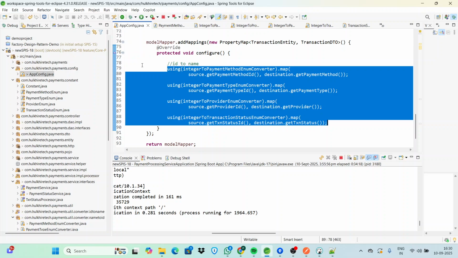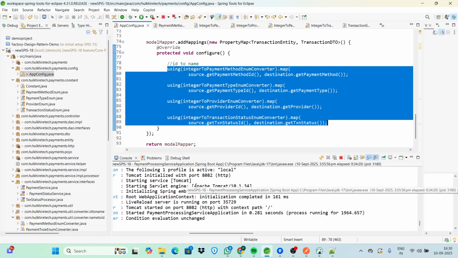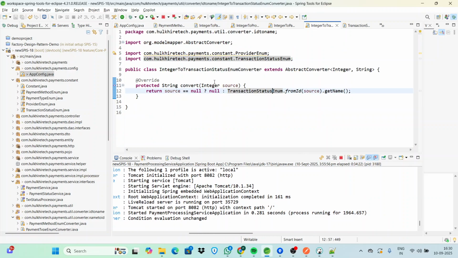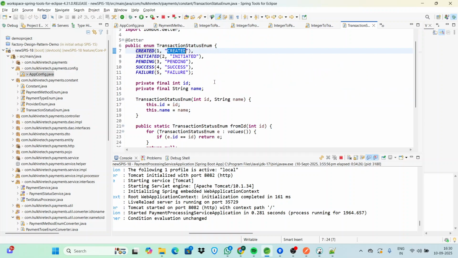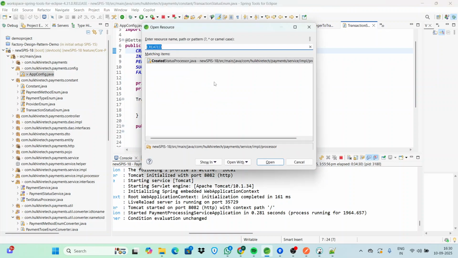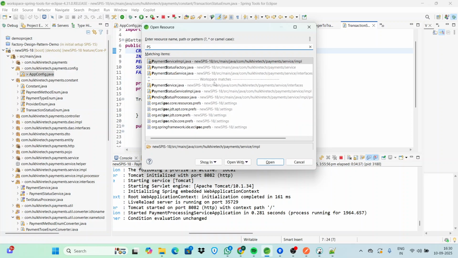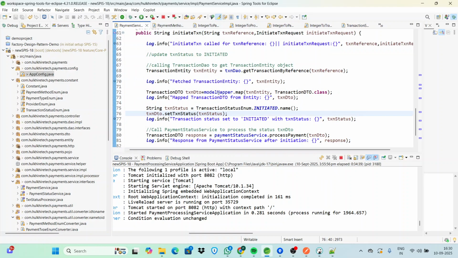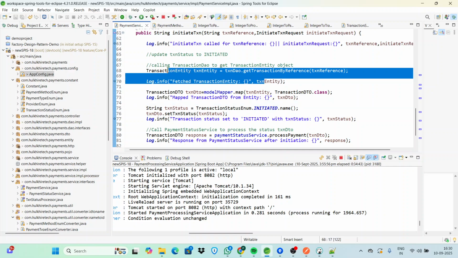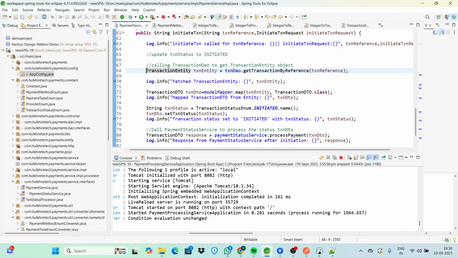Let's save it. Let's go back. Okay. Payment service implementation. Okay. Payment service implementation. Save. Okay. See here, we received the transaction entity.